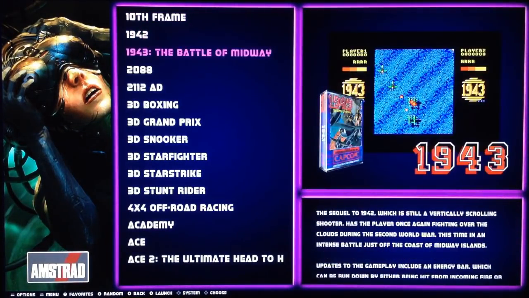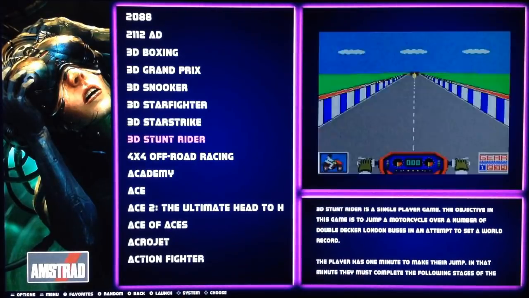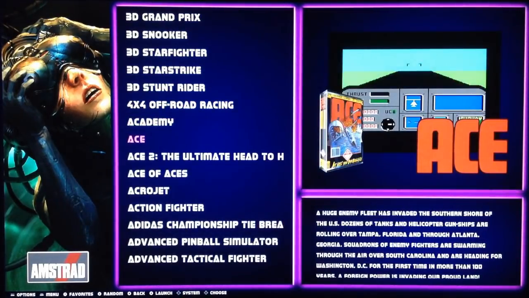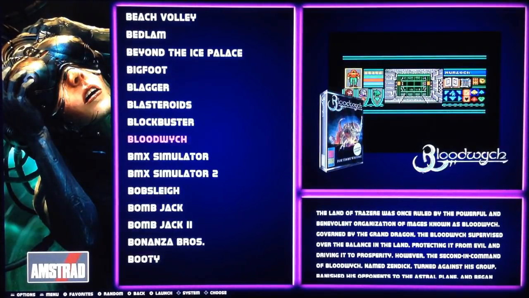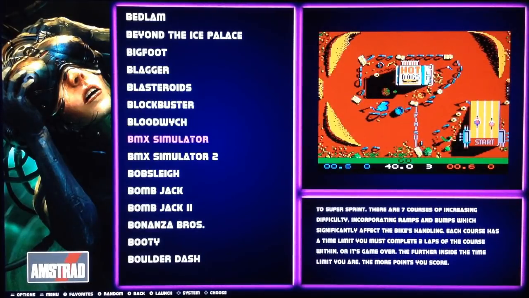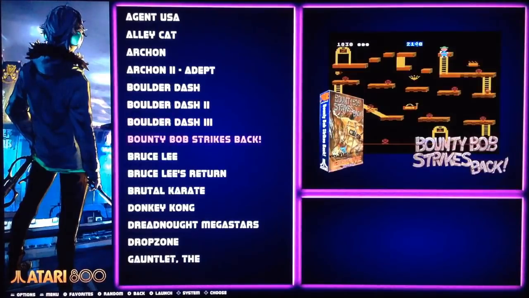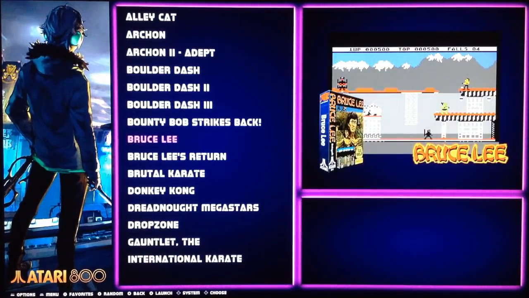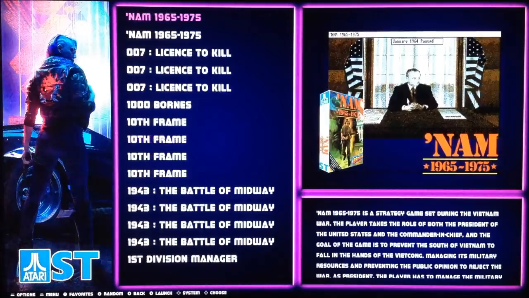Amstrad. The Amstrad is not the full set, it's a top selection, but we're talking about 500 games, so it's a lot. And even that one has the video snaps. Atari 800, Bruce Lee. Fantastic. Bruce Lee, I love Bruce Lee, you know.